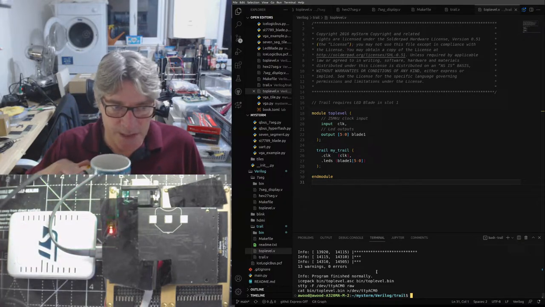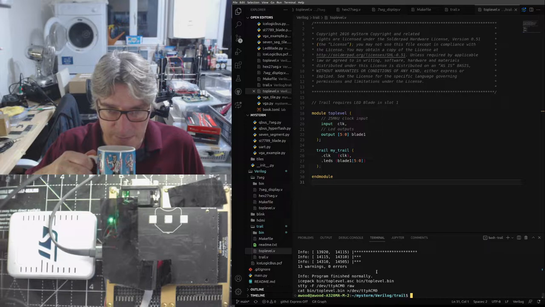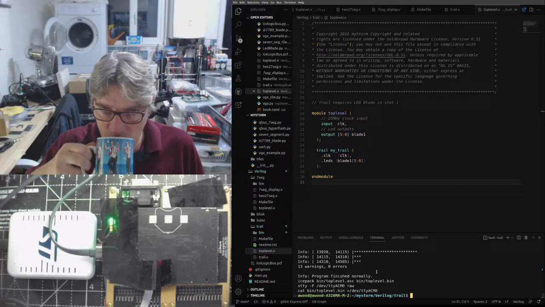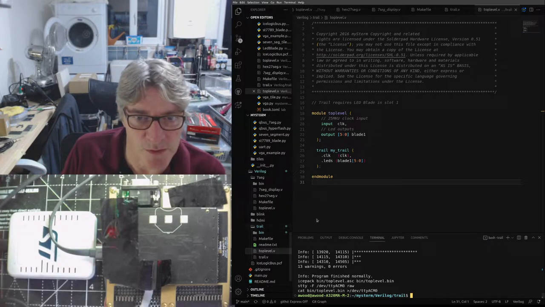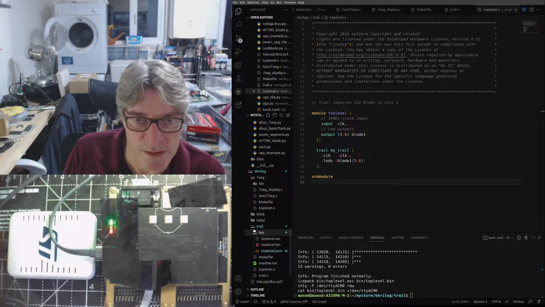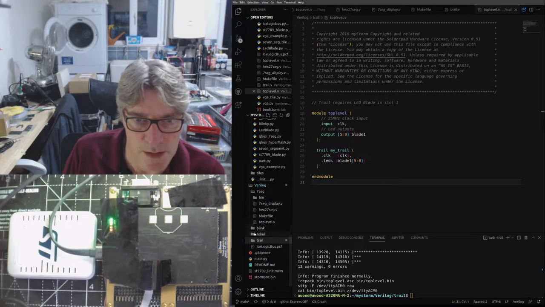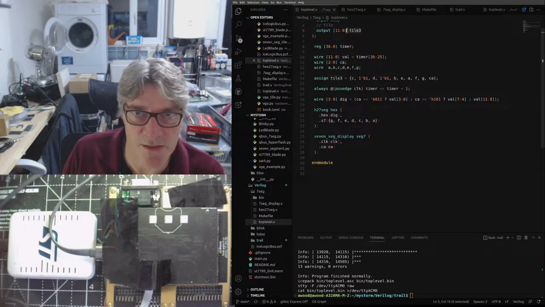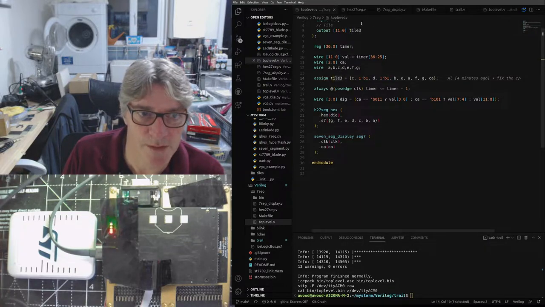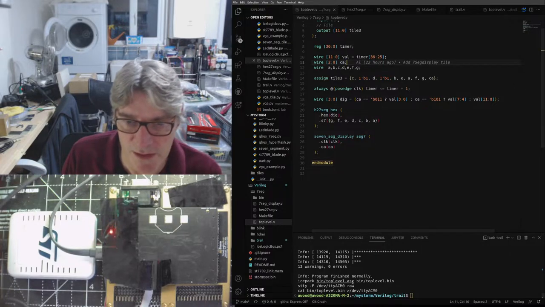So the trail example that's in the Verilog folder shows the use of the blade. The other one you saw, which was the 7 segment, of course uses a tile. So again, we can just change this if we're changing the position of the tile. I have to change it in 2 places in this file, unfortunately.